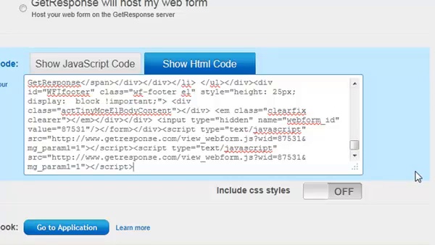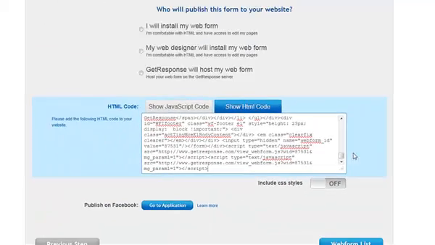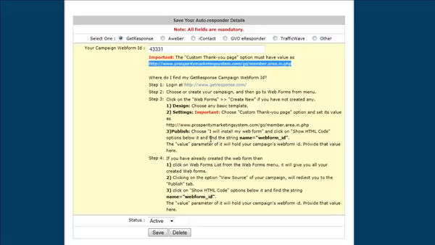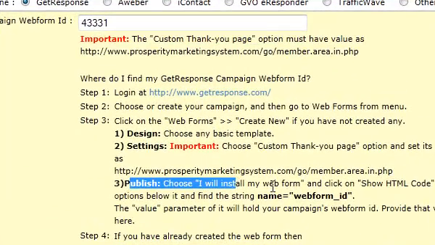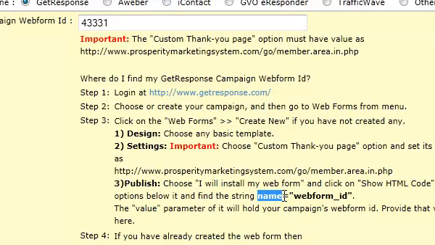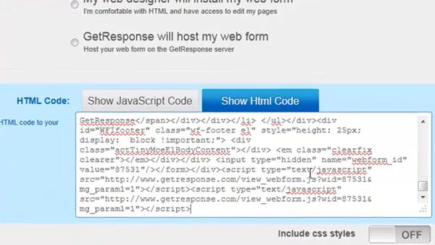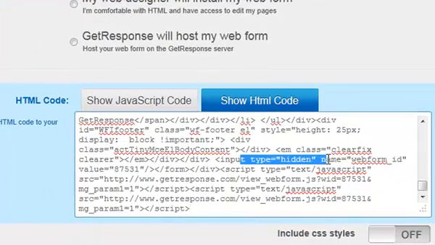In our case, we're going to need the web form ID, which is a number, and I'm going to show you this in here. Publish, choose I will install my web form, click on show HTML code options below it, and we're looking for this special string, which is name equals web form ID, and the value parameter of it is what we want. So as you'll see here, input type hidden, name, web form ID, and then value, and this is the number that we need.